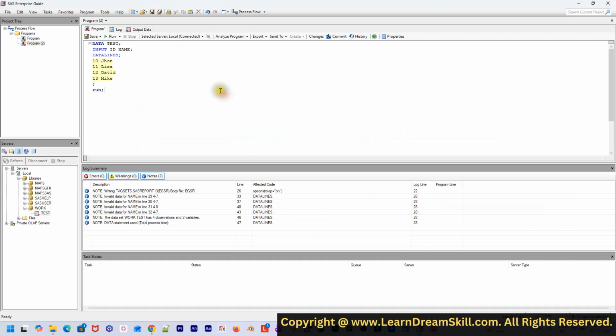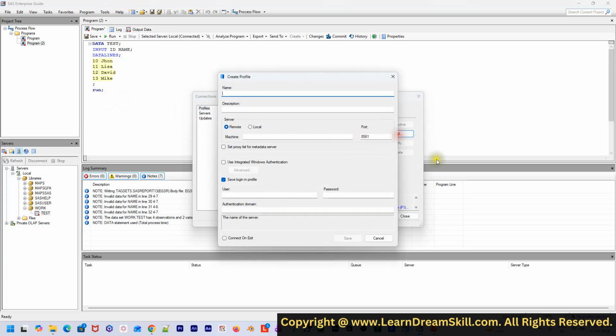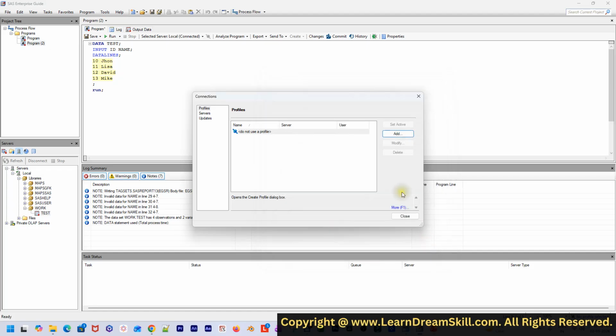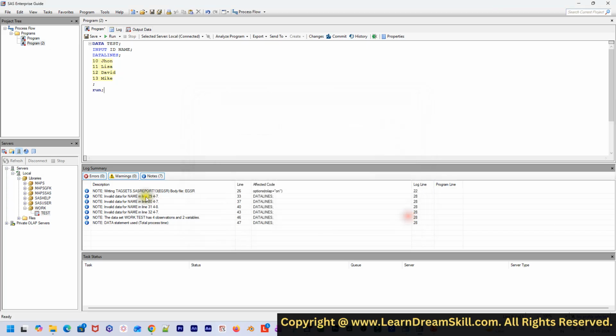Whereas if they give you SAS Enterprise Guide, you will have to go to the tool and make the connection, and then you say add here. It will say create profile, and over here you give your username, description, then machine name, port name, then username and password, and then authentication domain. Once you create that connection, you will be connected to the SAS server. Currently, this SAS which I am showing you is working on the local system.